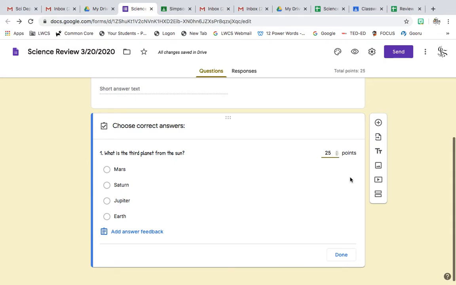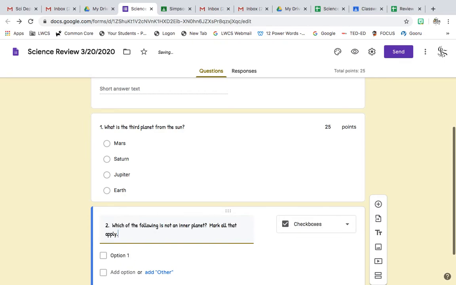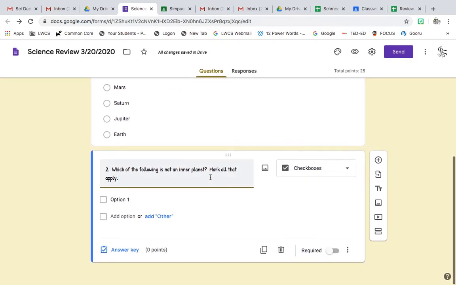When you're ready to make the next question, click plus, and this time we could do, which of the following is not an inner planet? And we could do a mark all that apply. Automatically you can see that when it saw my mark all that apply, it changed it to checkboxes.